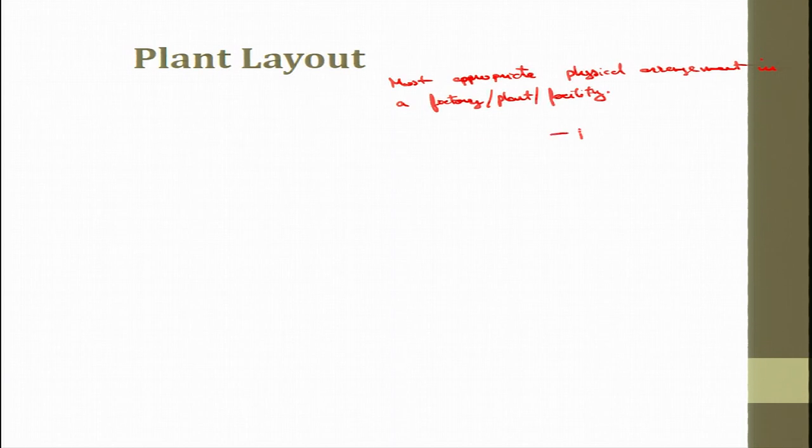Because there are design changes. Why do we need to plan? Because new tools and new processes may be added, and then expansion is there, if expansion of the enterprise has to happen.